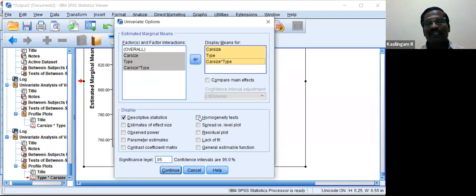The homogeneity test also you have to do, right? We'll compare. Descriptive we'll see later, right? The compare we'll do later. Compare also we'll do. So we'll do other things later, right?